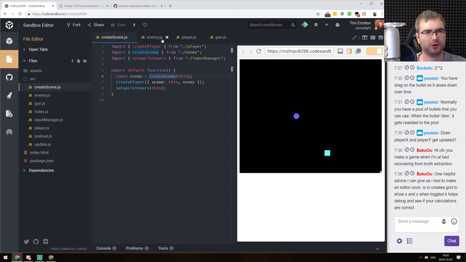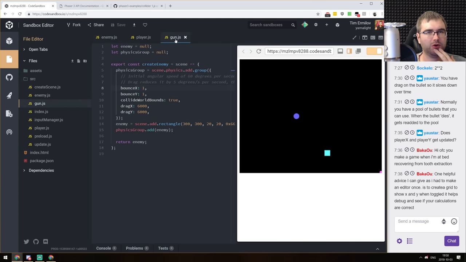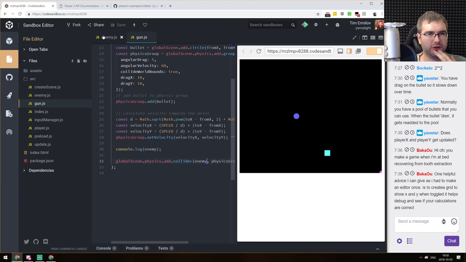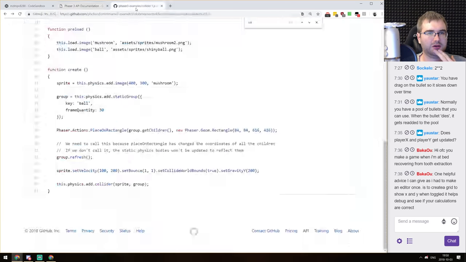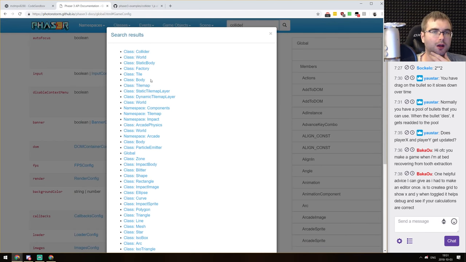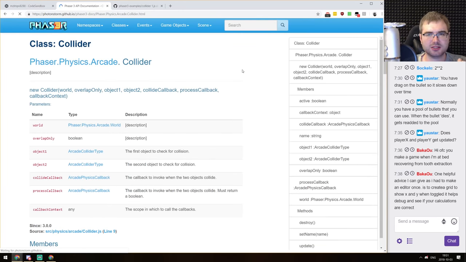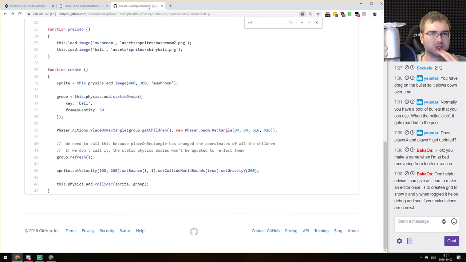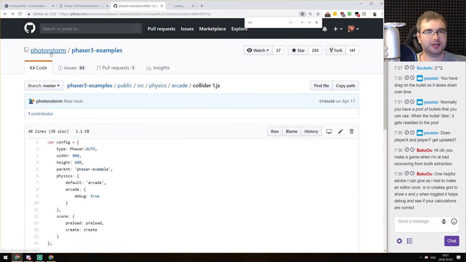We don't need that anymore. No, I guess we do. No, we don't need that anymore. We don't need player anymore. So now we need this physics.add.collider. Where does this come from? Collider. Class Collider. I guess this is the collider, right? So you create the new one. And how do you actually... Okay, time to read the source code.